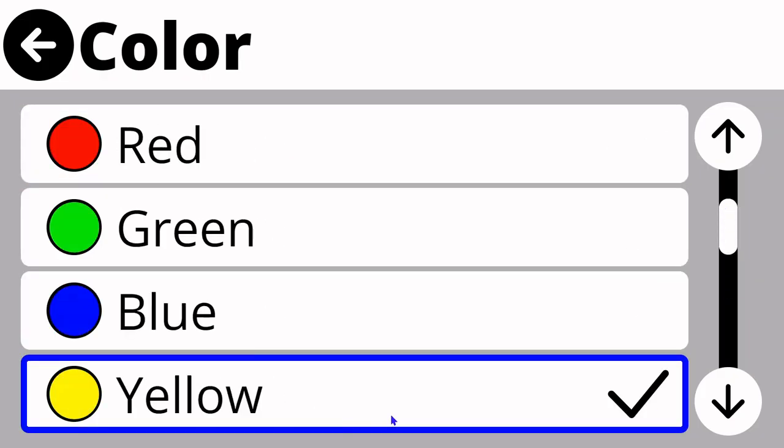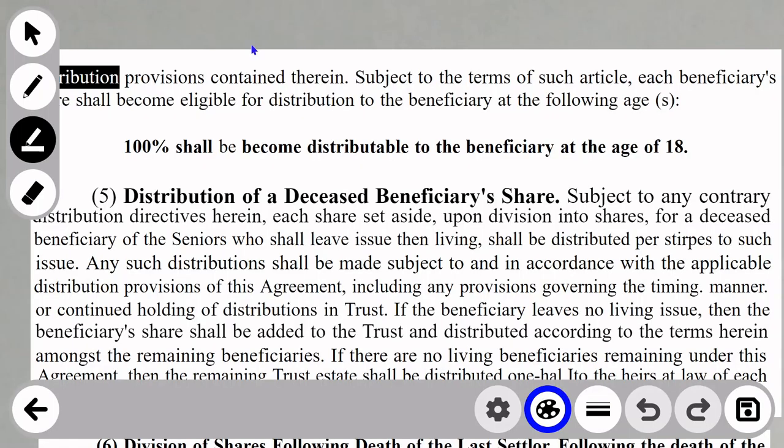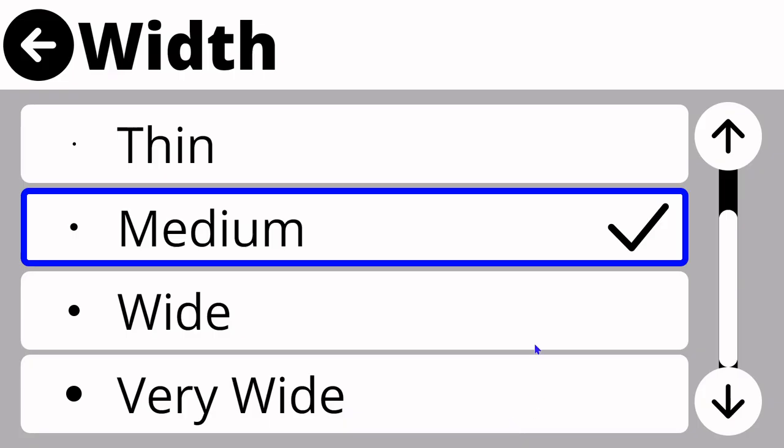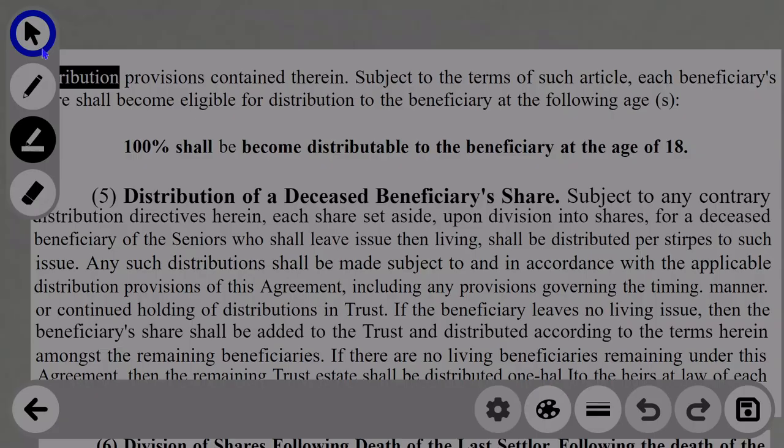For this demo, I'm going to leave it on yellow, and I'm going to tap the back arrow in the upper left. And then immediately to the right of the palette is the thickness. There's 3 lines there: thin, thick, and thickest. And this will allow me to make adjustments to the width. And I can go all the way from very thin, I can scroll to the bottom to very wide. Again, I'm going to leave it on medium, the default for this demo. And I'll click my back arrow.